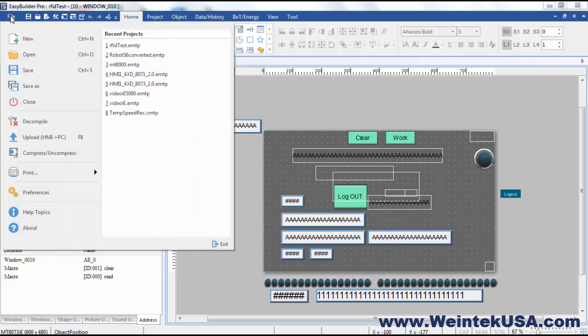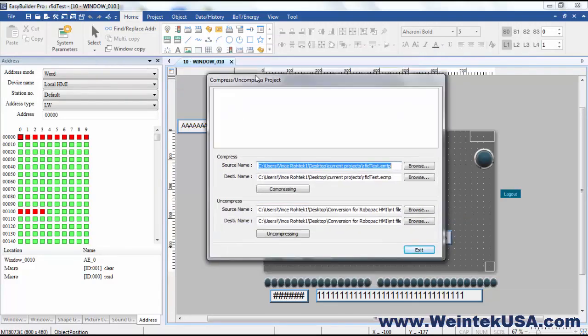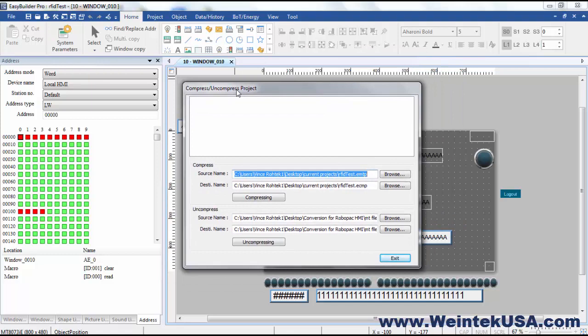Just go to File and select Compress Uncompress. And you get the Compress Uncompress dialog here. And of course, from here, you can do either. You can compress or uncompress a project.